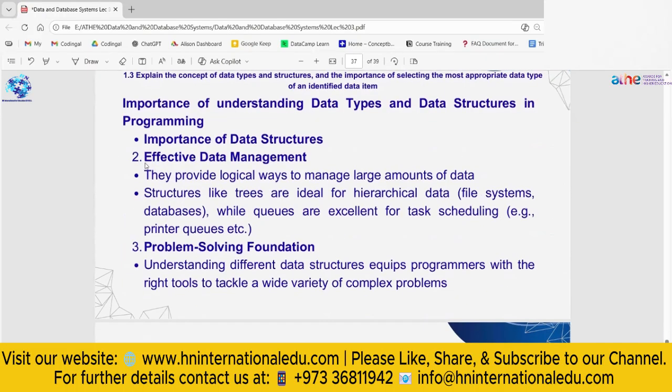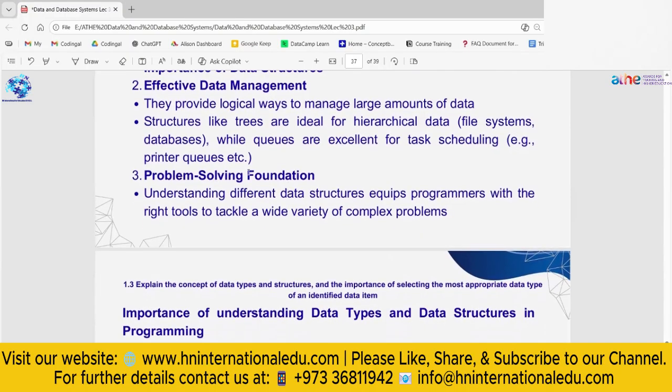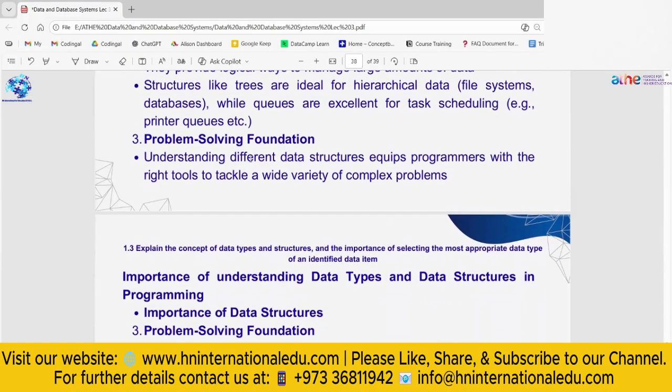Okay, then next is effective data management. Data structures provide logical ways to manage large amounts of data. Structures like trees are ideal for hierarchical data, like file systems and databases, while queues are excellent for task scheduling. In the case of operating systems, queues are mostly used, for example, printer queues. And let's take the example of memory allocation as well.